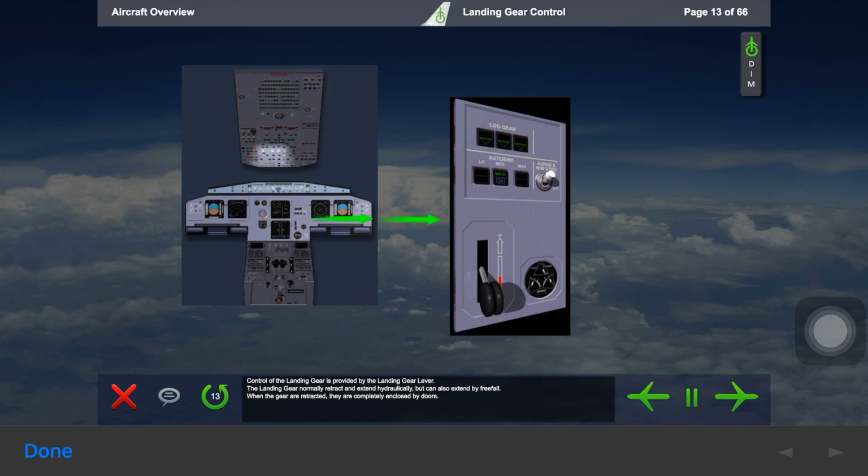Control of the landing gear is provided by the landing gear lever. The landing gear normally retract and extend hydraulically, but can also extend by free fall. When the landing gear are retracted, they are completely enclosed by doors.